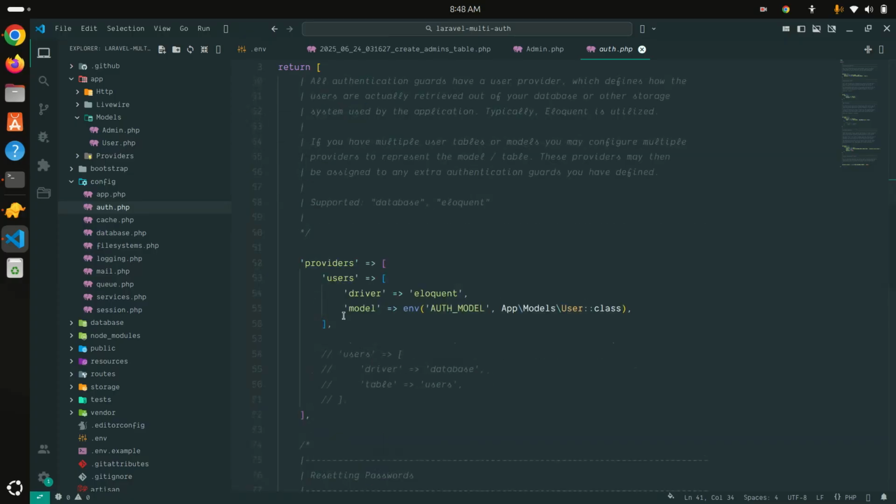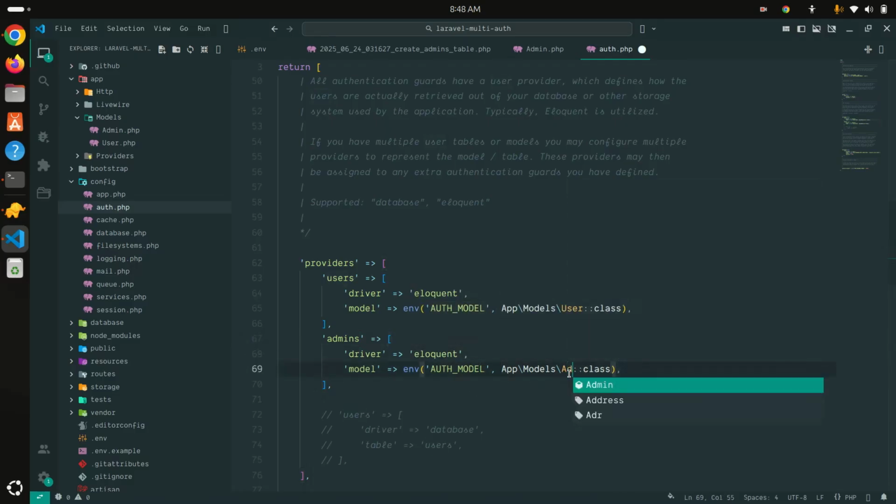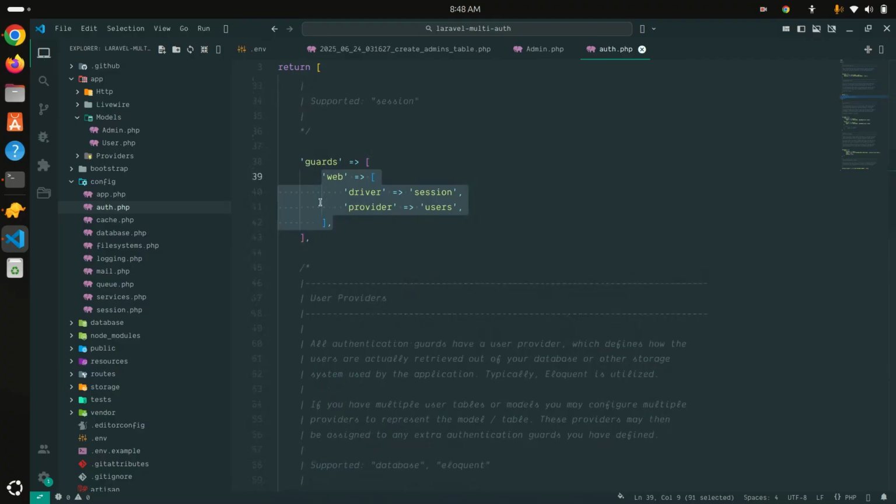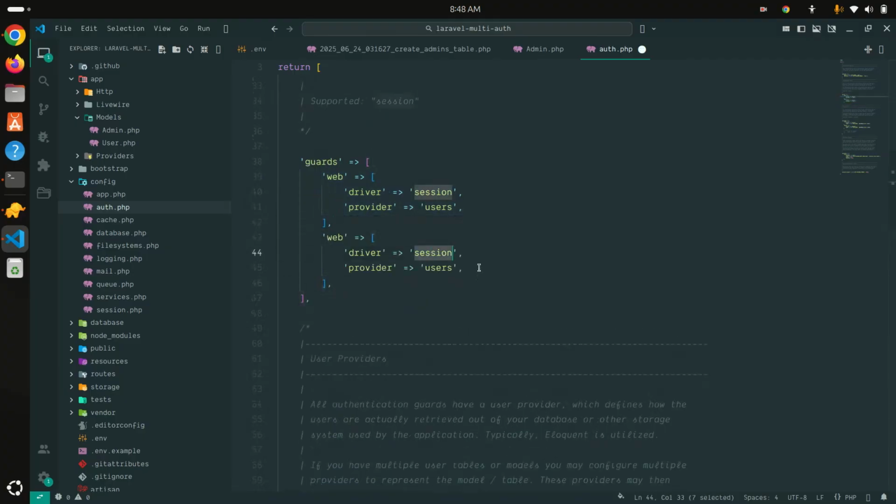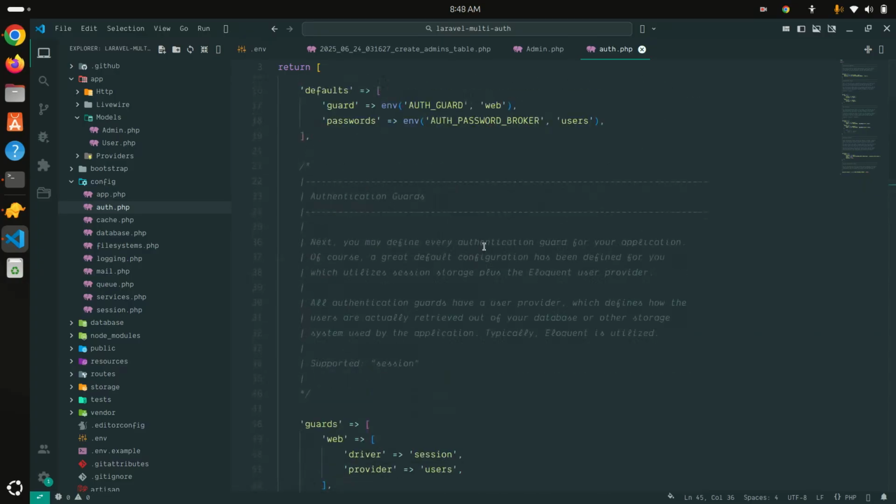So same thing, I need to define another provider. Let me just copy that and paste it over here. Instead of users, I'm just calling it admins. You can see the driver is eloquent because we are going to use Eloquent, so that's fine. And for the model, we are going to use the Admin model, just save it. So that's fine. And here in the guard, I am going to define the new one. The driver will be session, that's fine, but the provider I am going to call admins. And instead of web, I will just call it admin, just save it. So that means our default configuration for multi auth with multi guard, that setup we have done over here.